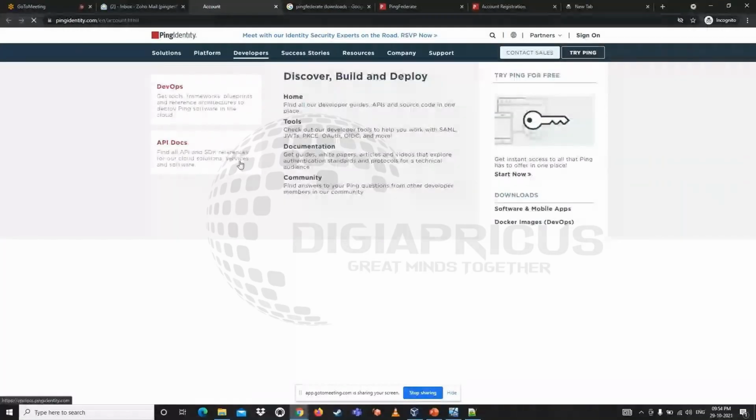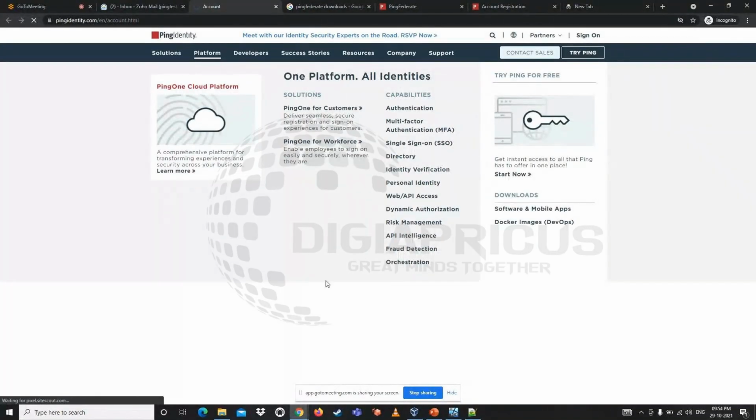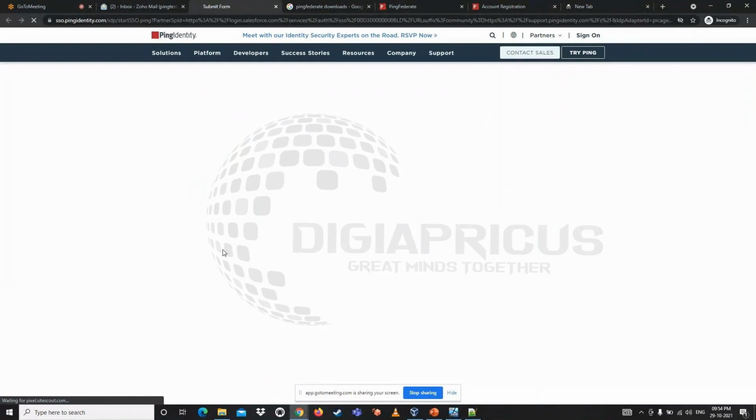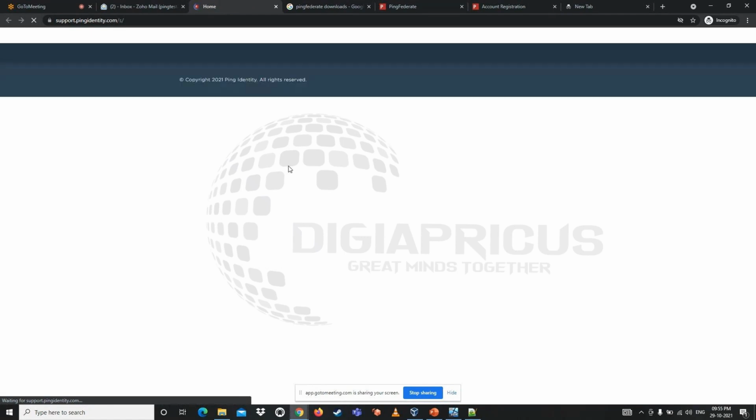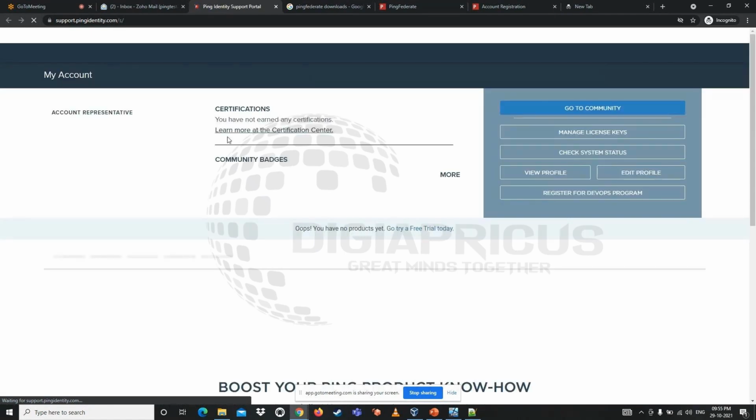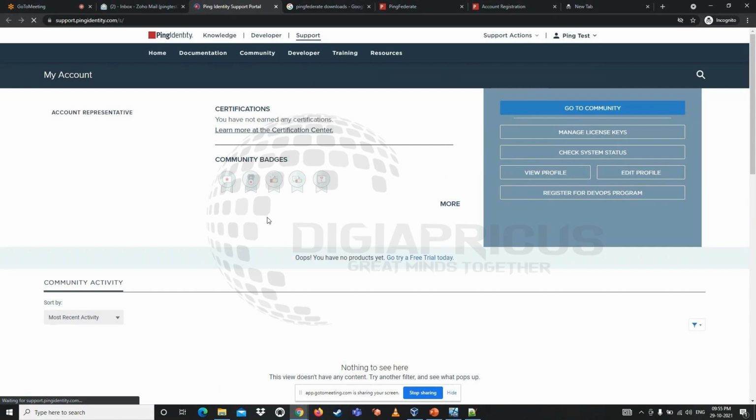Once you create an account and verify it, it will log you in and redirect you to your support page automatically. Now you have already created an account.